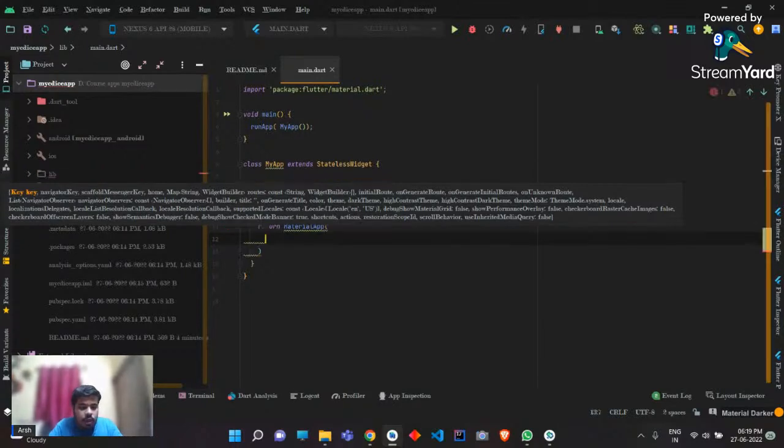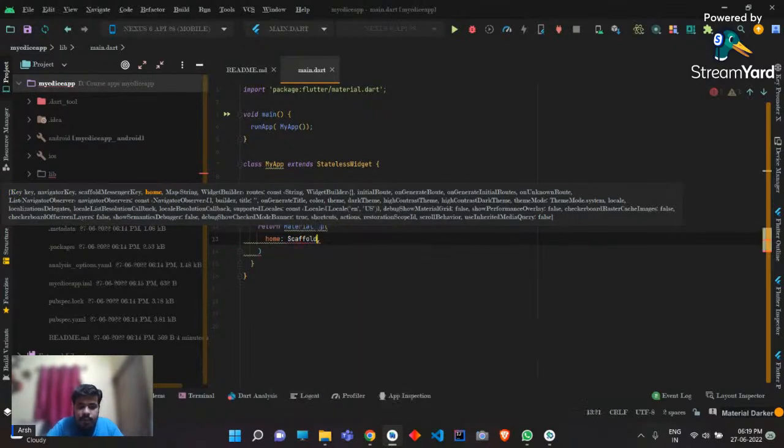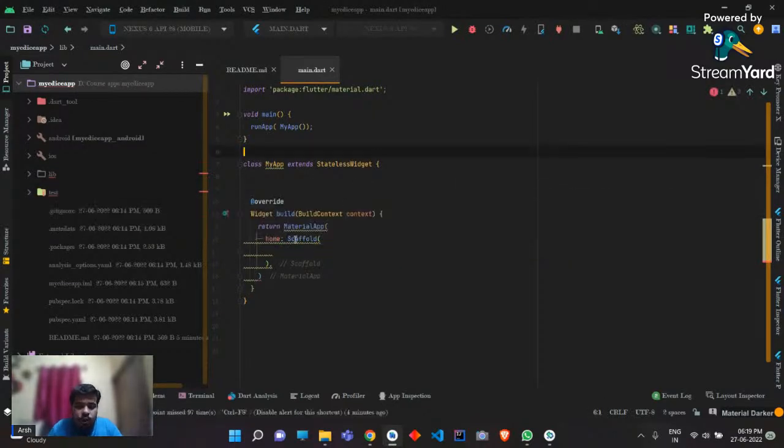So it'll have a home, and that will be a Scaffold. Scaffold is basically the entire pane of the phone that we'll be working on. As I told you earlier, in Flutter everything is a widget. Whatever you write, pretty much everything is a widget. So Scaffold is a widget, and at any time, you might wonder what a widget is. A widget is like a tool or a component that is visible on a screen.